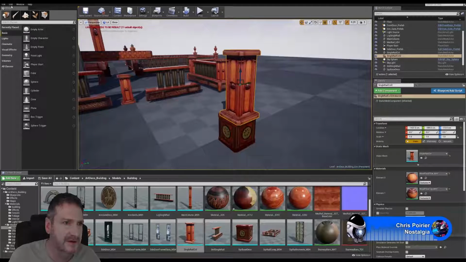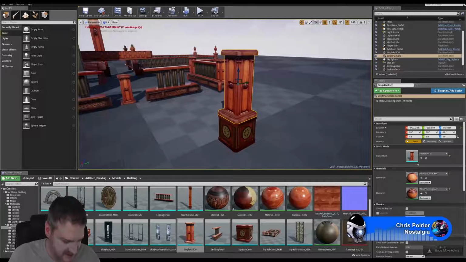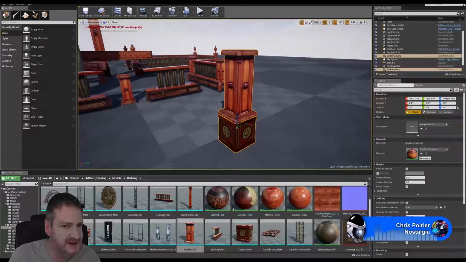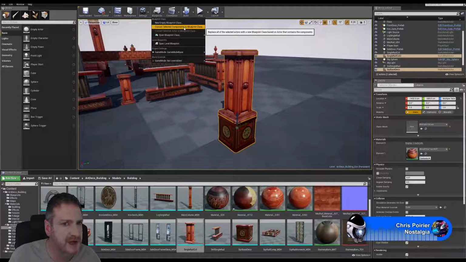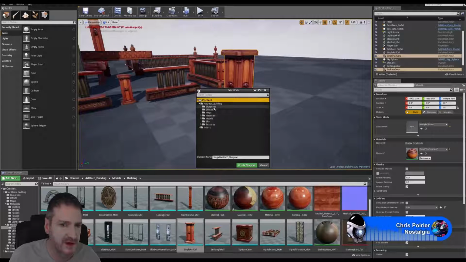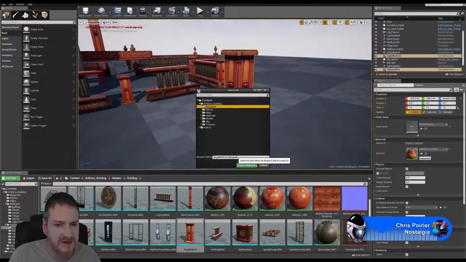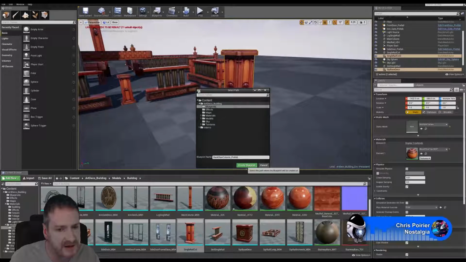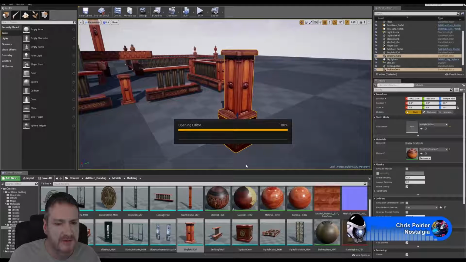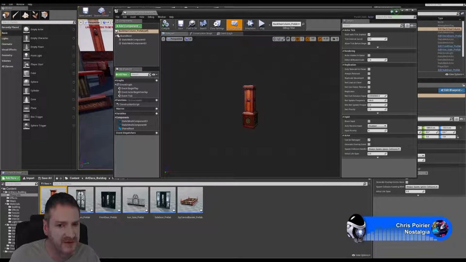I'm going to undo that move. I'm holding down the control key to select both of those objects. I'm going to go up to my blueprints and convert selected components to a blueprint class. I'm going to tell it where to put that blueprint, which is in a blueprints folder I've created. We'll call this one backstair column underscore prefab. That way I know it's a blueprint and a prefab, a pre-made object. So now that's created a blueprint of those two objects together.